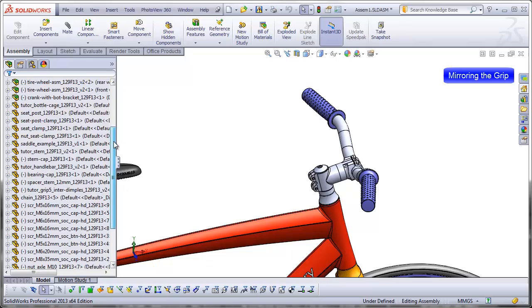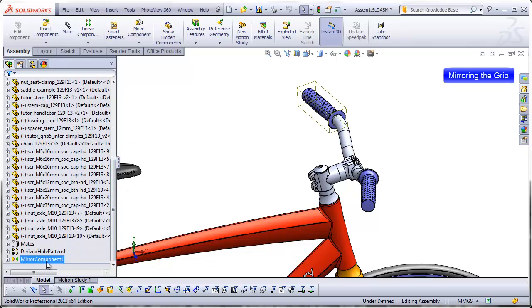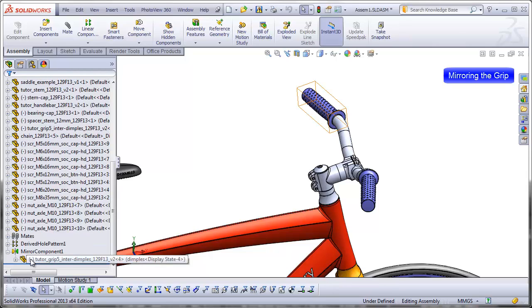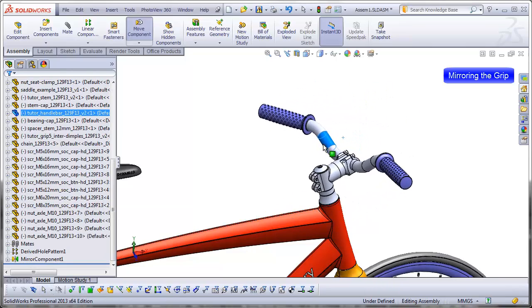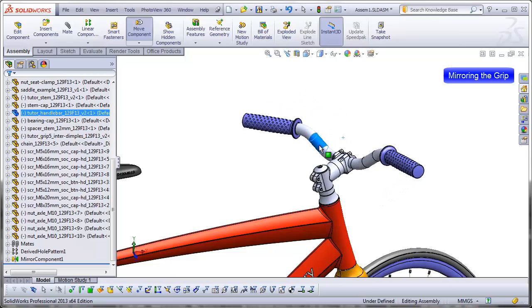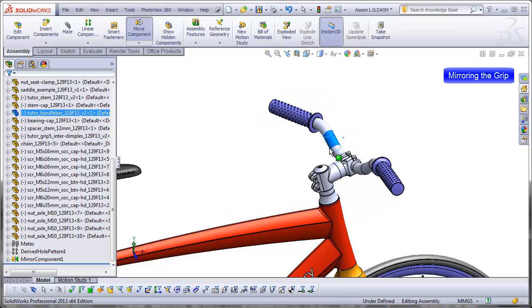Finish that, and we see the grip in its proper location. Collapsing the feature tree and rolling down to the bottom, we see the mirror component feature added to the tree, and we see inside here the grip. Now if I turn the handlebars, I should see the mirror grip moving with it. If I see the grip moving off the handlebars when I turn the handlebars, it means I used the wrong plane for mirroring.